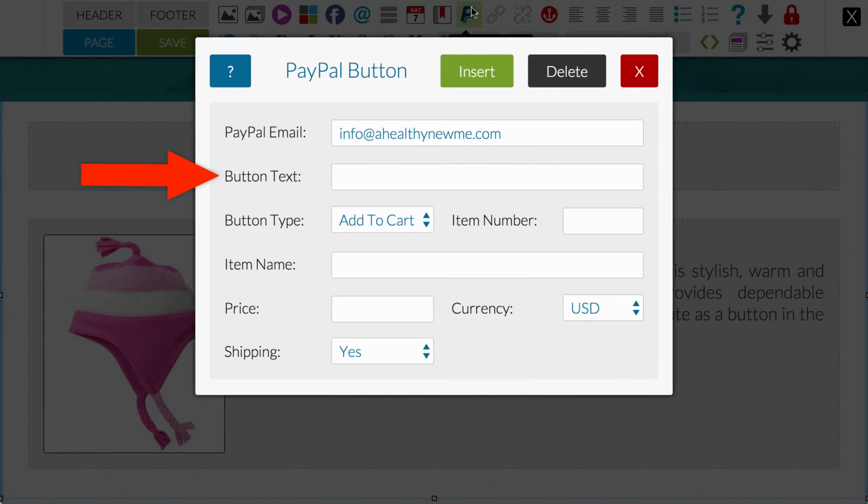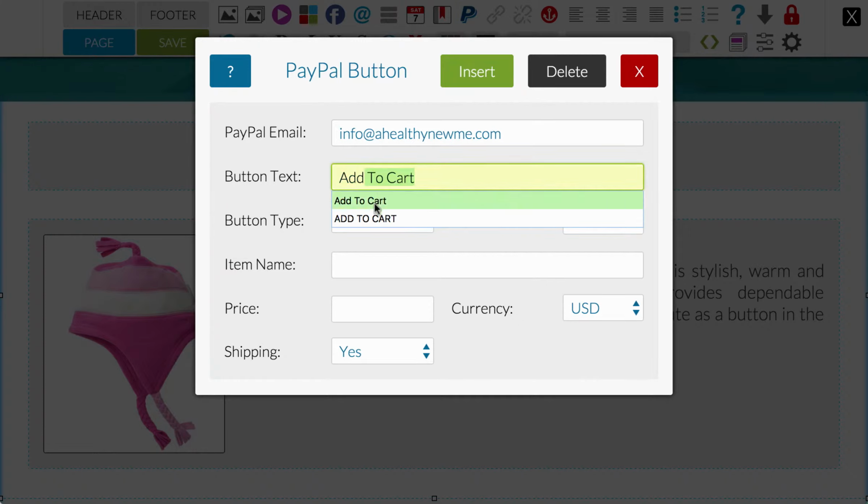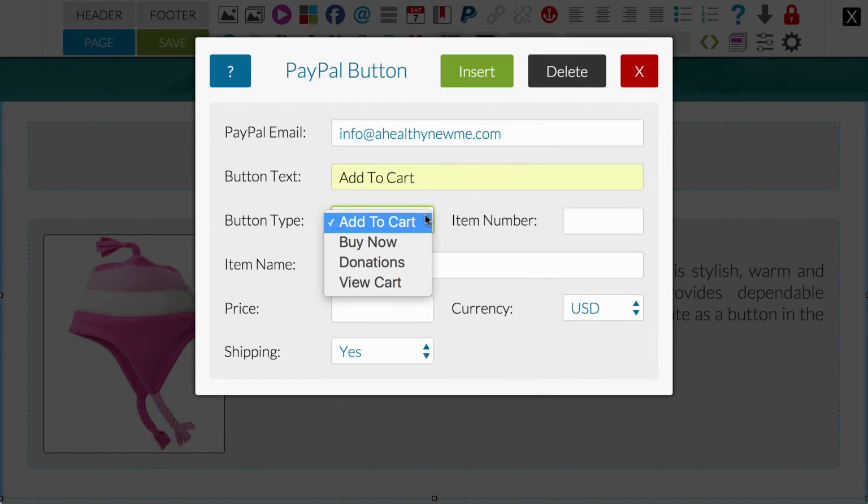Next is the button text. Your button can say whatever you want it to. Buy now, add to cart, make a donation, whatever. Let's just type add to cart. Next is button type. If you want your customers to be able to purchase multiple products, you would use the add to cart button. If you only want them to be able to purchase a single item, you would use the buy now button. You can also accept donations, and you can even add a view cart button to your page to go along with the add to cart buttons. So let's go with add to cart.